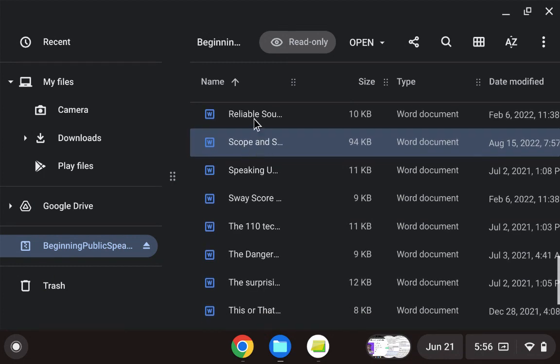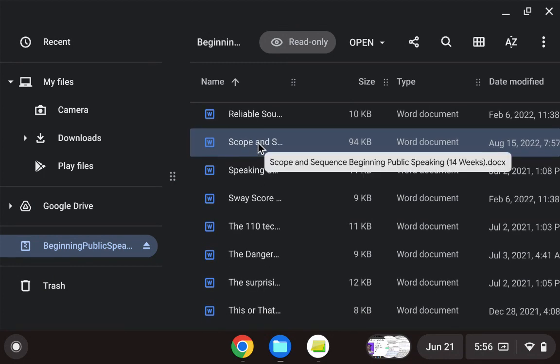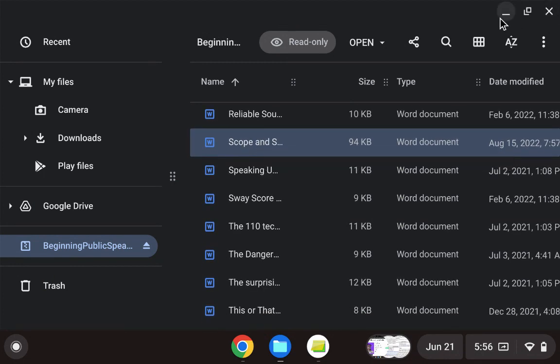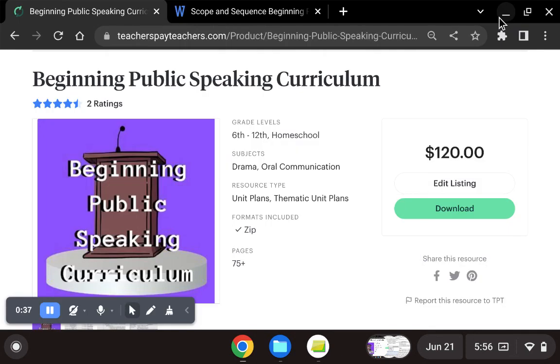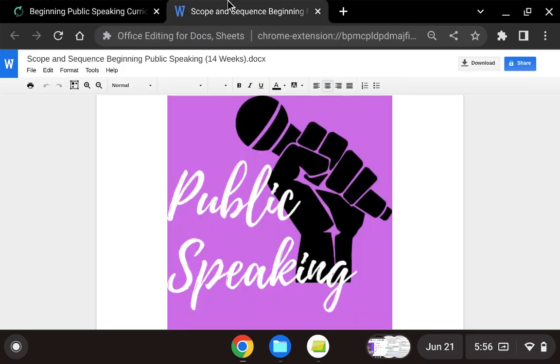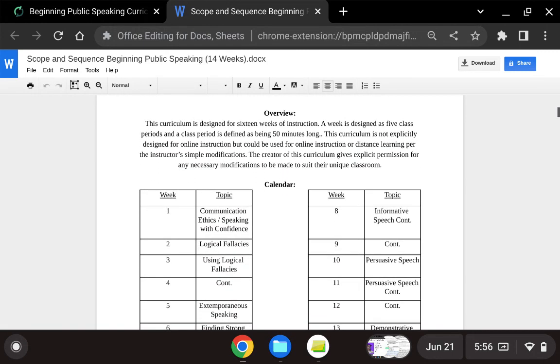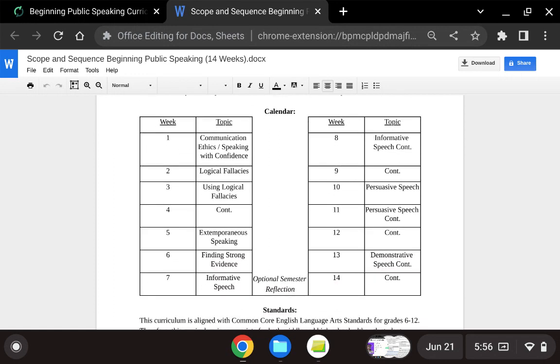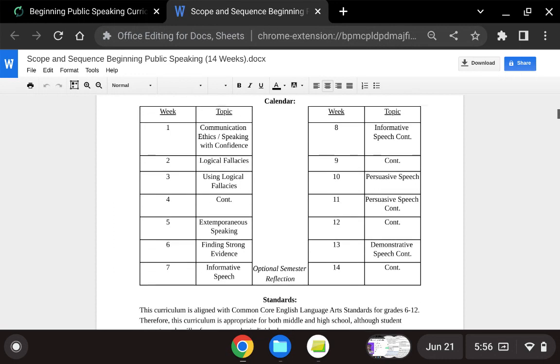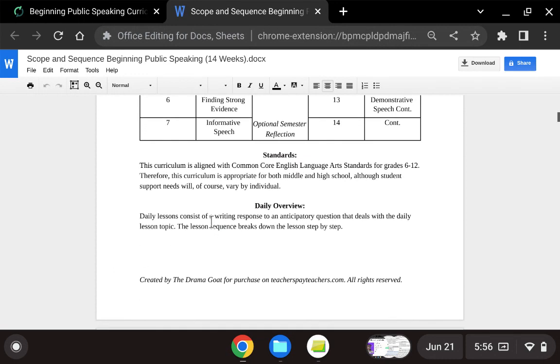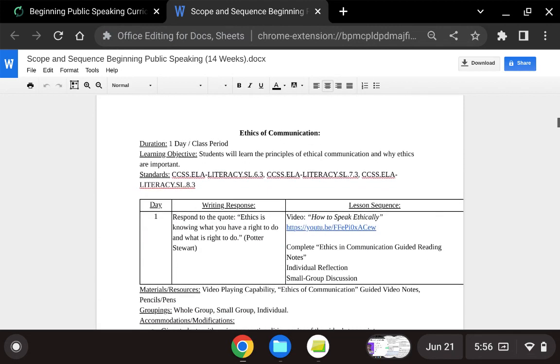You're going to want to find the scope and sequence. This is going to be your hub that you'll follow along, so you'll keep track of where you are and know exactly what to do. So let's take a look here. As you can see on the second page, I overview what the curriculum is for, as well as a calendar, so you can see what's going to be covered in this curriculum. Then we talk about standards and a daily overview of how each day is broken down step by step.